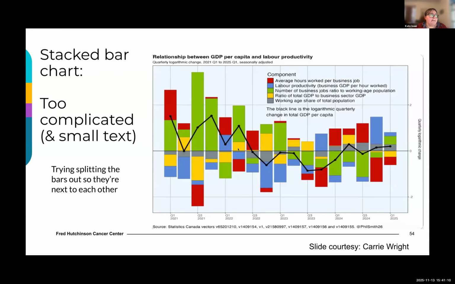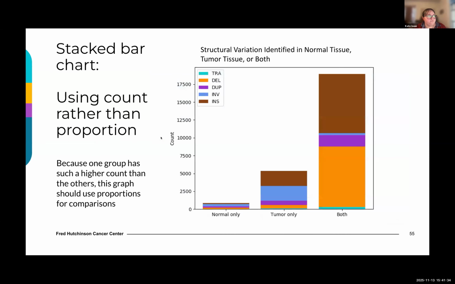Well, this stacked bar chart, it's too complicated and the text is really small. And even if I tried to break down what it's trying to communicate, it's going to take forever and it's going to be difficult to understand. So this would be a good example of where it might be better to split the bars out so they're next to each other, or use an alternative means that isn't a stacked bar chart.